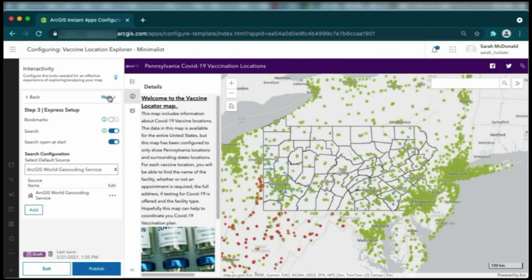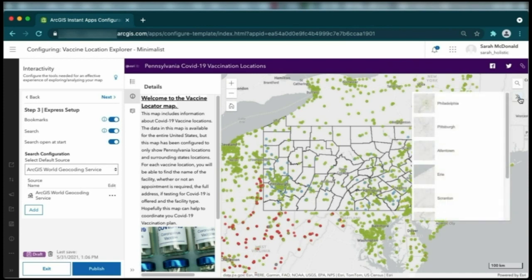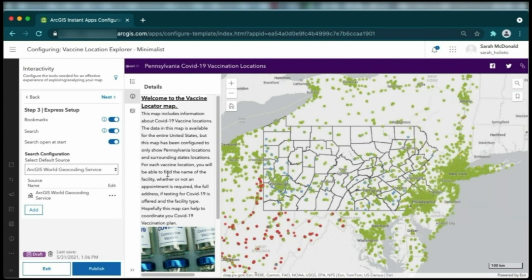In step 3, interactivity, I want to enable the bookmarks tool. I already had bookmarks set up in my web map, and I want my app viewers to be able to utilize those as well. My bookmarks have been set up to focus on highly populated areas, so let's go ahead and toggle that on. And over here, we can see that now the bookmarks are available, and there are those highly populated areas. From there, we will keep the search defaults and go to the next section.